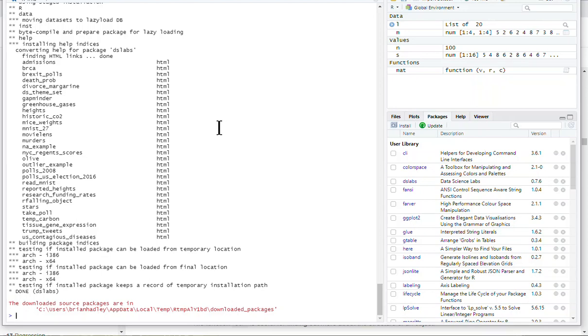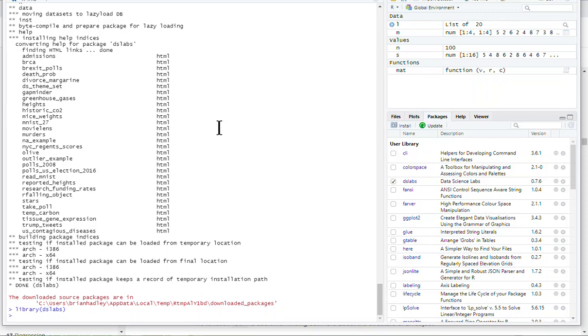So now I can reload the same command, and a trick to do that is to use the up arrow, and it'll cycle through the last commands that I've done. And if I click the down arrow, it goes down to commands that I've done. But we don't want to install that package again. We just want to do the library of dslabs. And now I don't get the error because I've loaded in that library.